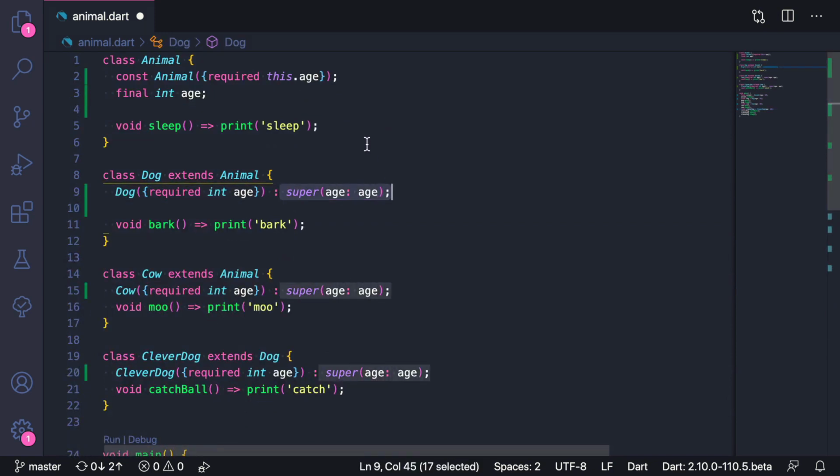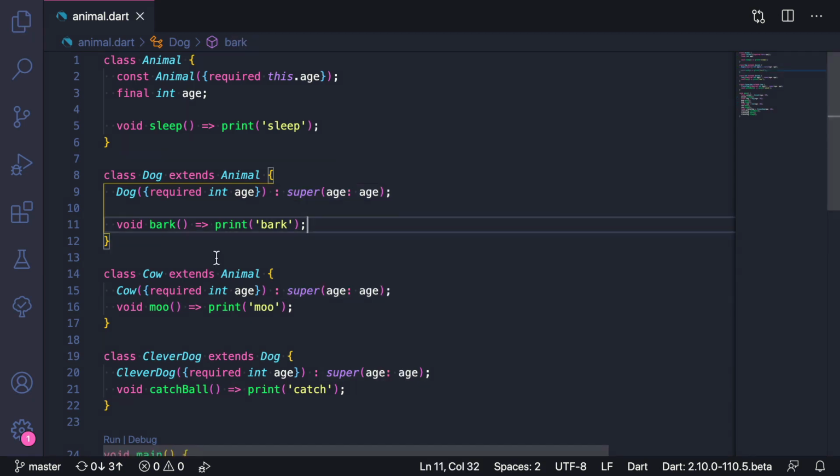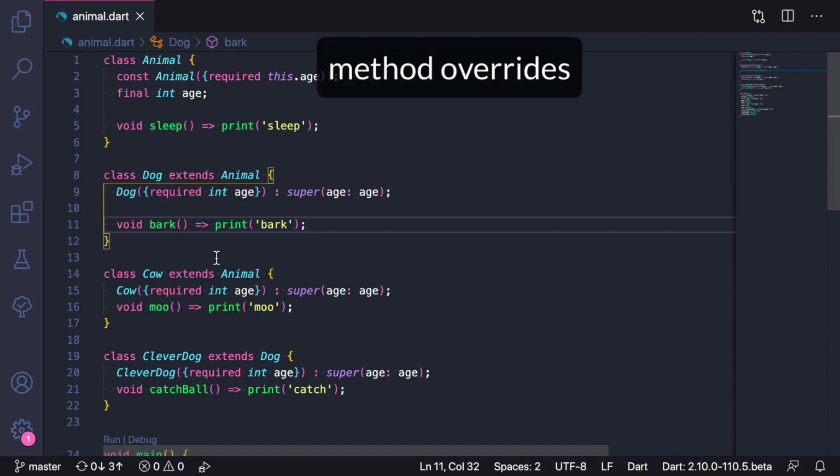And if you decide to add more required or positional arguments to the animal constructor, you will have to update all the constructors in your subclasses. Okay, so let's continue on the next lesson. In this lesson, we are going to learn about method overrides.